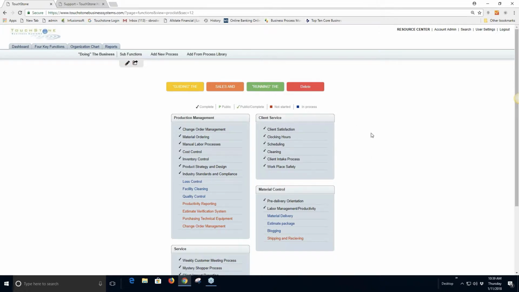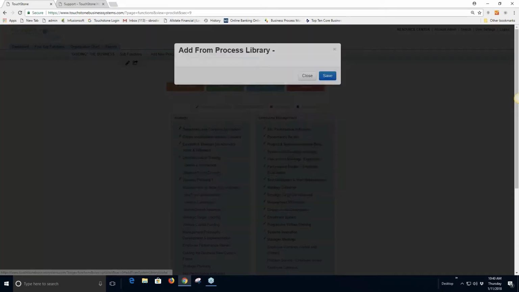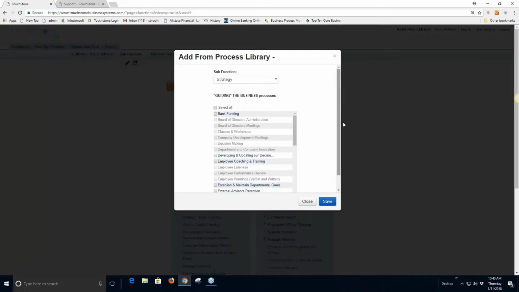So that's the Doing the Business area. In guiding, getting, and running, the libraries here are pretty much boilerplate processes, best practices processes that are related to all industries and all businesses. So to access the library, just to repeat it, you go add from process library, general processes, and then you're going to see a list of all the library processes.